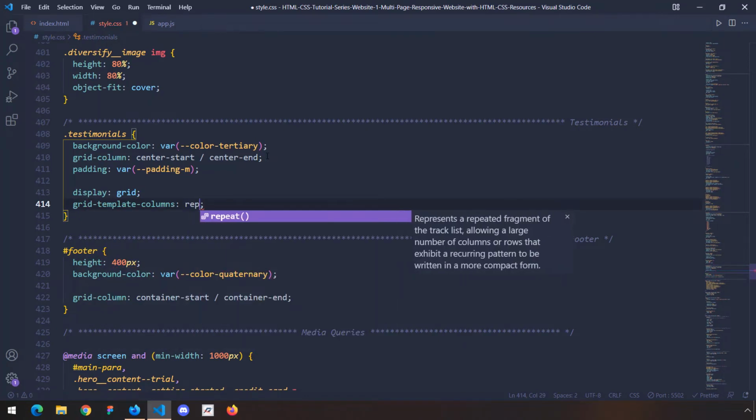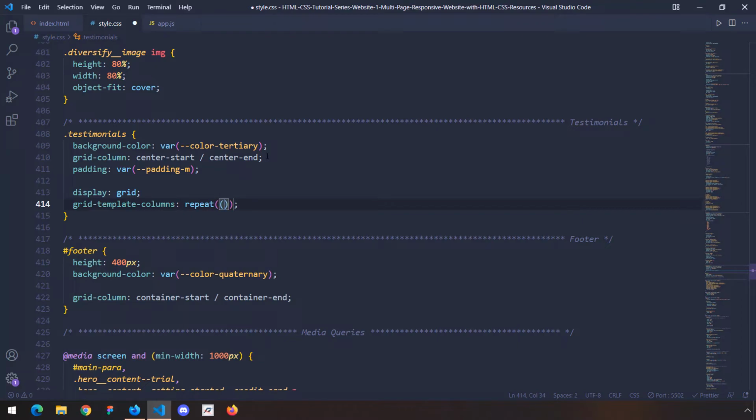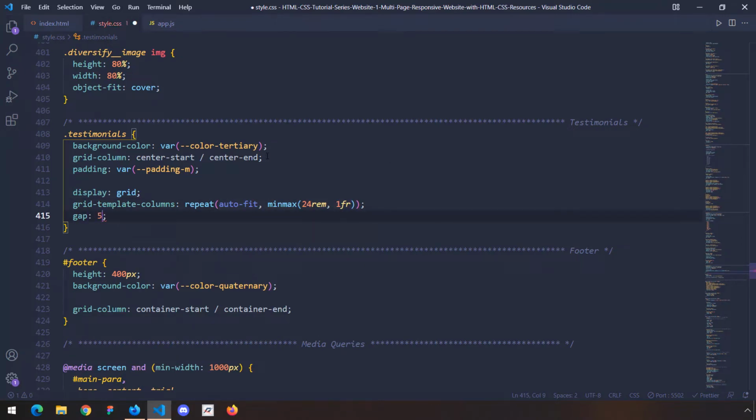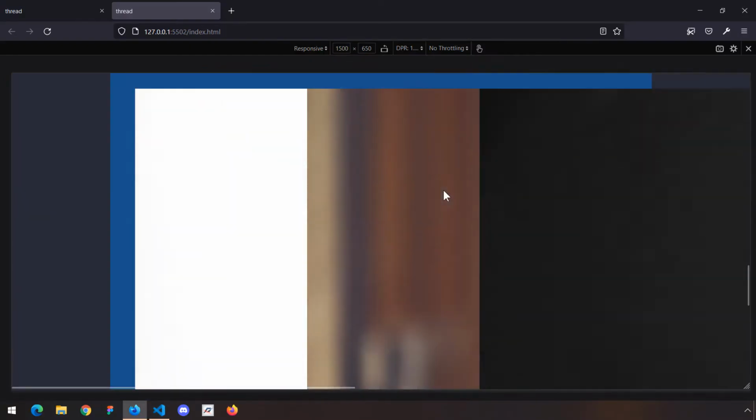Now in here, we don't know how many columns we want. So we are going to say auto-fit, and we are going to specify the dimensions, and the number of columns is actually going to be specified by the automatic placement algorithm of CSS Grid. It's a fancy name. So I'm going to say 24 rem is the minimum column width, and 1fr is the maximum. Let's provide it with a gap of 5 rem. Let's save that. Now this is how it is going to look like.